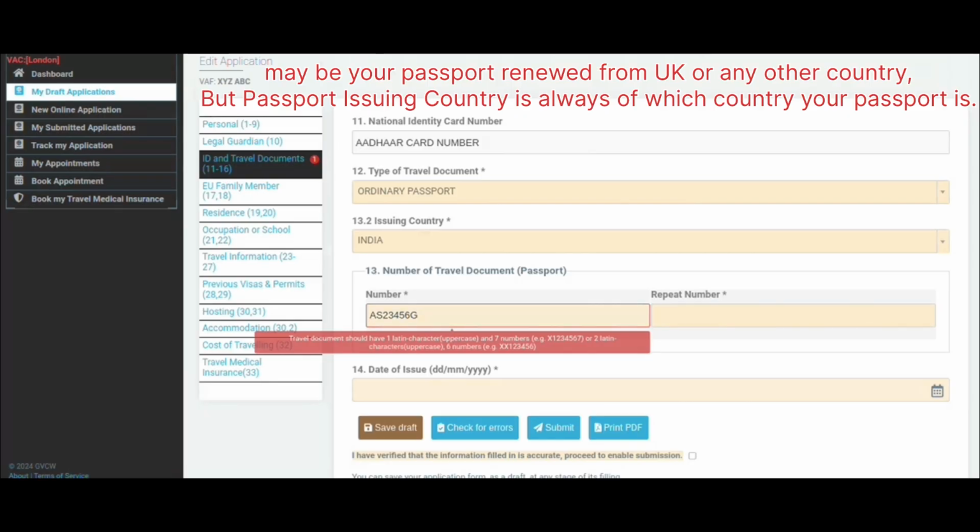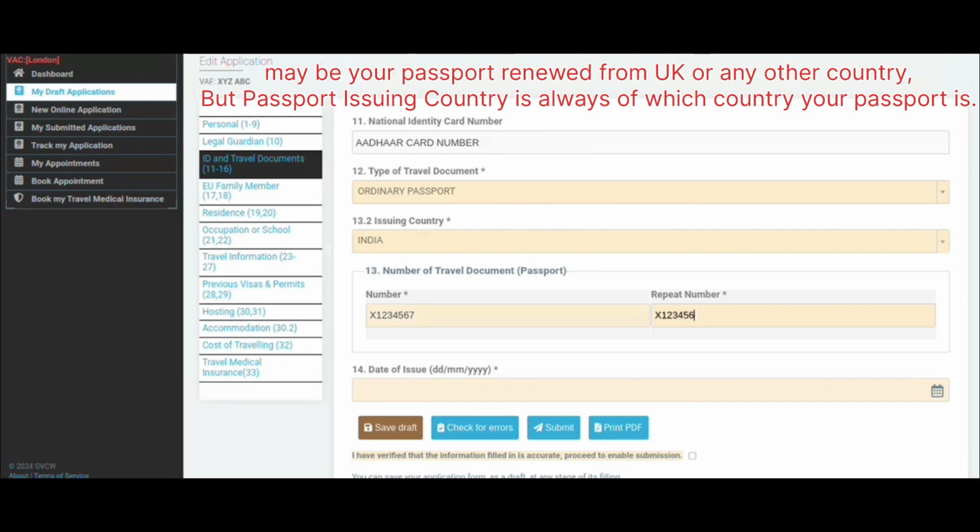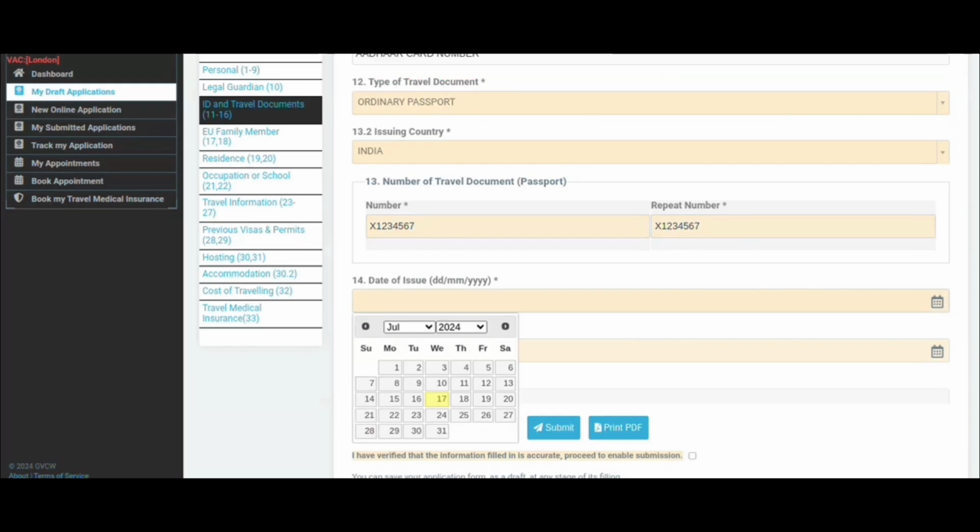On the left-hand side you can see all those sections, basically the personal section, then the legal guardian section. The legal guardian section is for whoever is less than 18 years of age. For any child less than 18, we need to fill up those sections. And we are currently in the third section, that is ID and travel documents. On the left-hand side you can see it is selected in black.